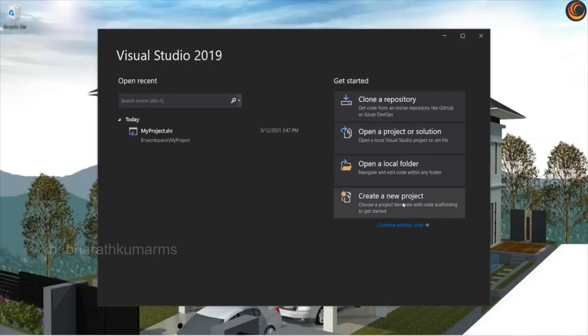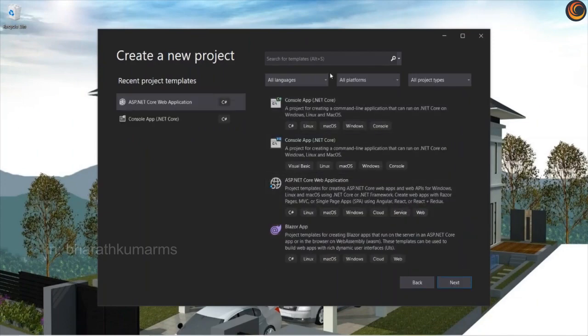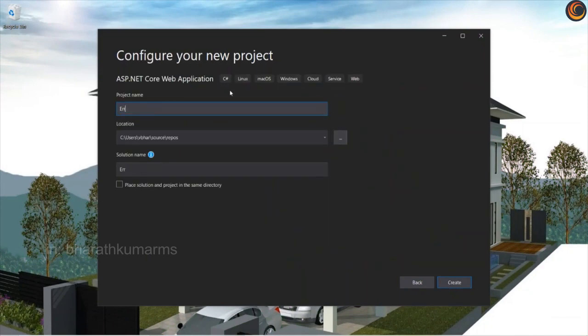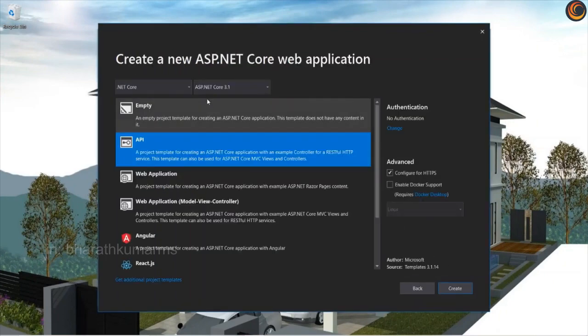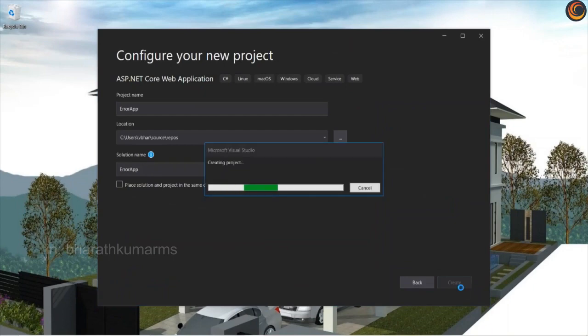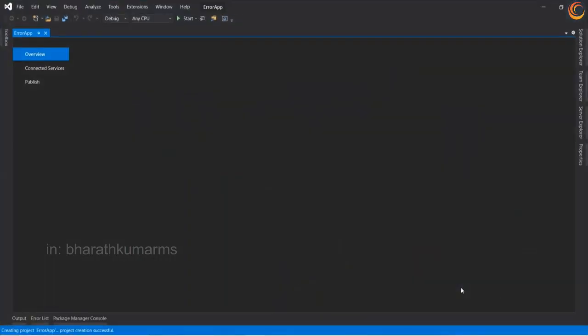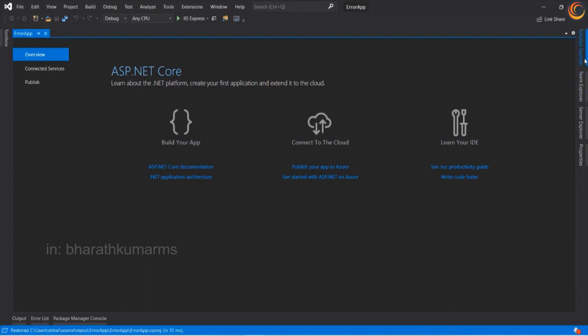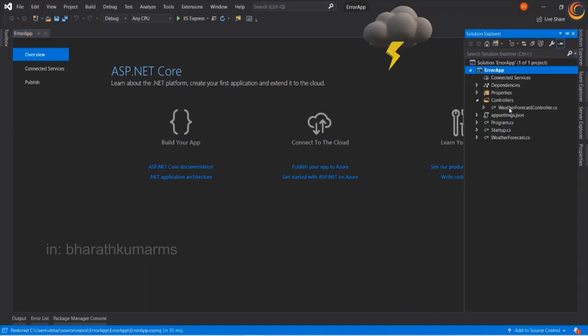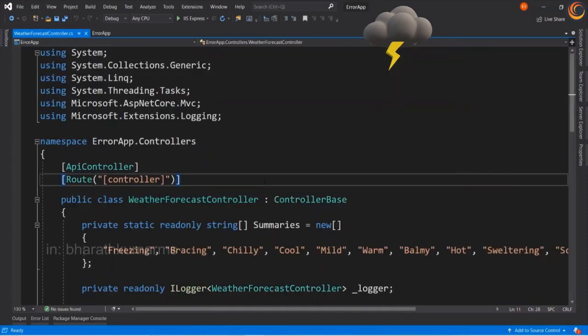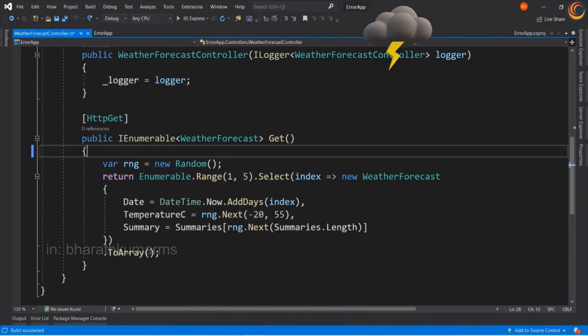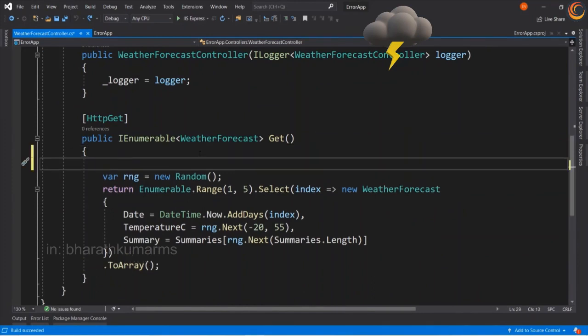Let us create a new ASP.NET Core web application and name it Error App. Choose API and create. By default, the Visual Studio template itself will create a controller, the weather forecast controller. And let's throw an exception when the user is requesting this API.